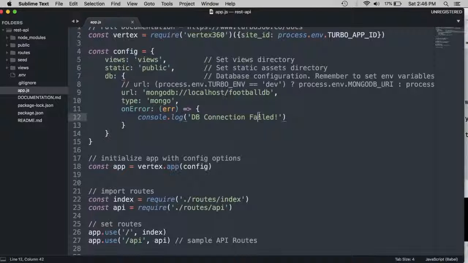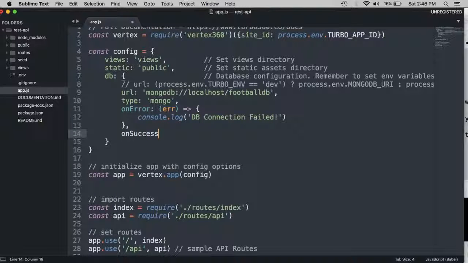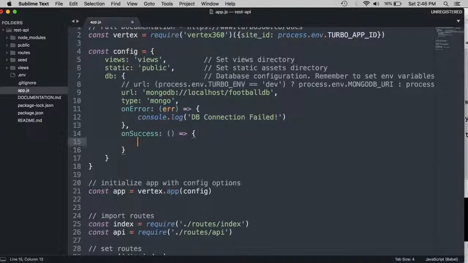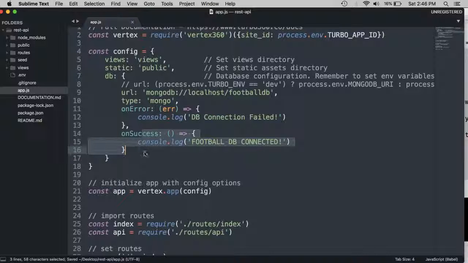So we can go ahead and confirm that by also adding an onSuccess callback. So let's do comma right here, onSuccess, and then console log football db connected. And this onSuccess callback will be invoked once the database connection is successfully established. And the error callback will be invoked if something goes wrong, naturally.